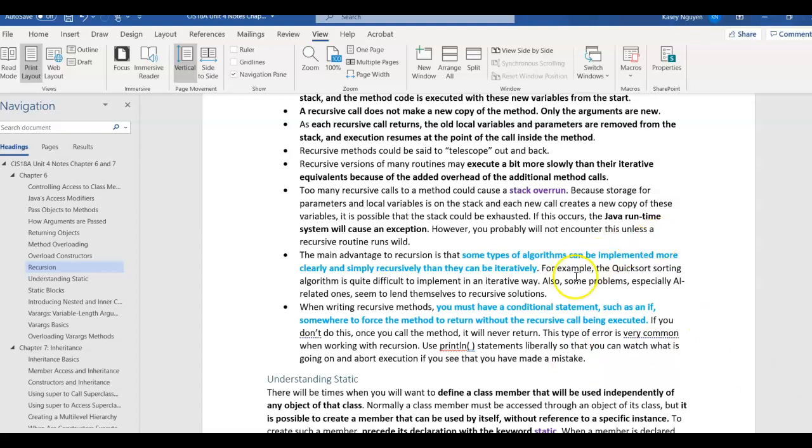The bullets here give you some of the main points behind the recursive call. Also, the recursive call does not make a new copy of the method. It's just reusing the same method over and over again. It's calling itself, and these are the benefits and disadvantages of the recursive call.